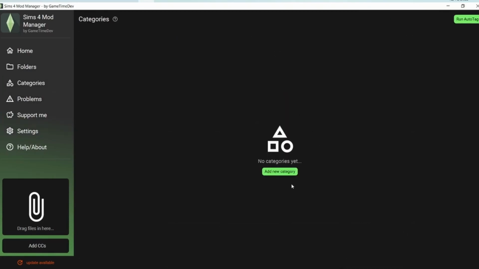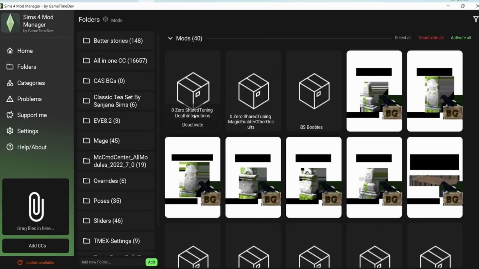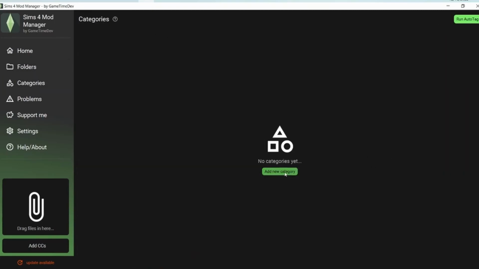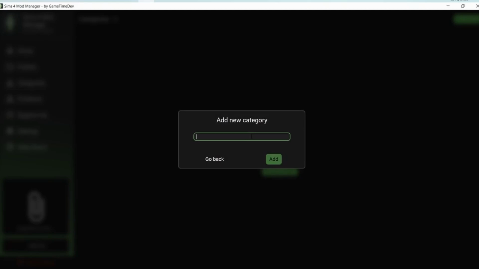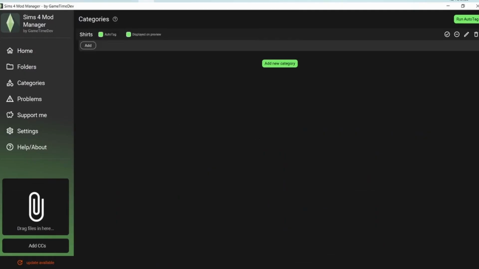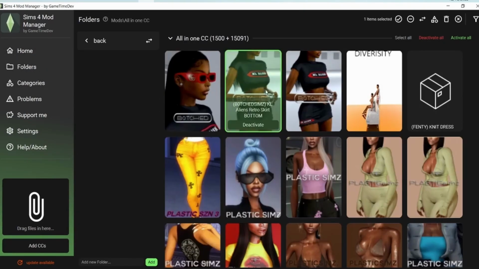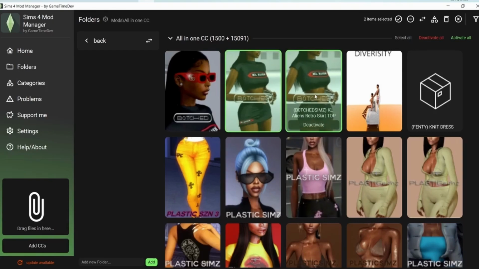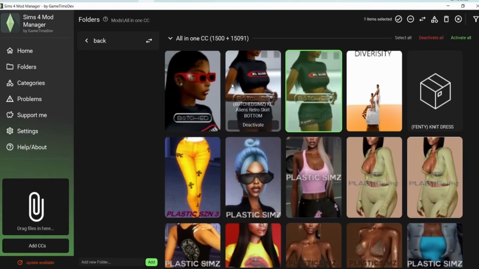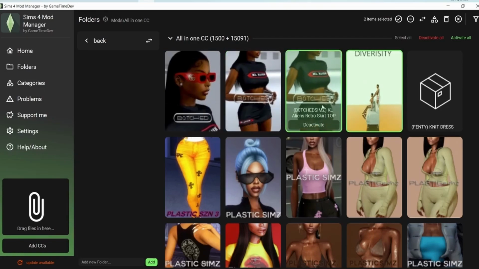Okay, so the categories is what we were doing earlier when we were messing with these folders. So let's say we add a new category here. Let's say we add, I don't know, shirts as a category. And home folders, RCC. I think this is the skirt. This is the top. Okay. You can click on multiple things, by the way, if you left click on multiple things and have them all be activated.